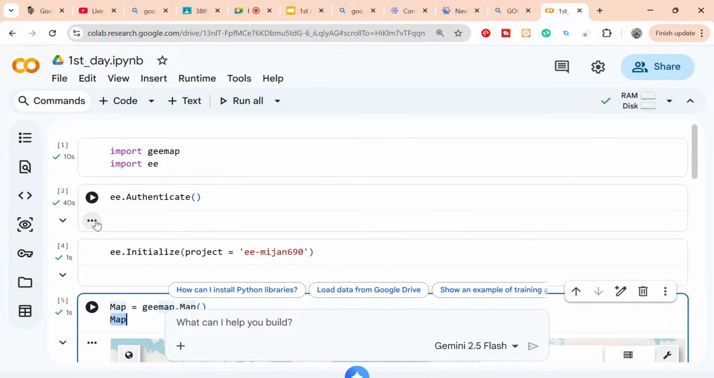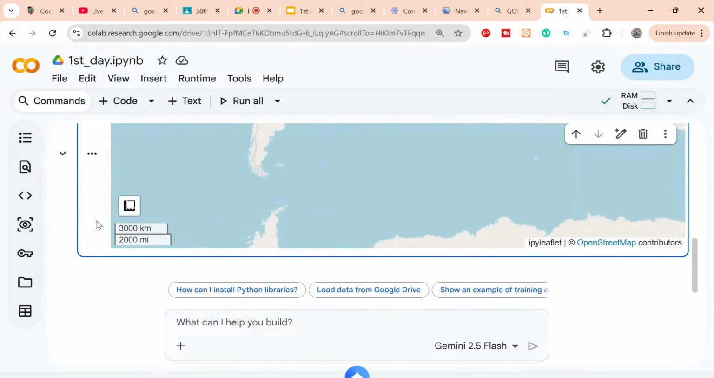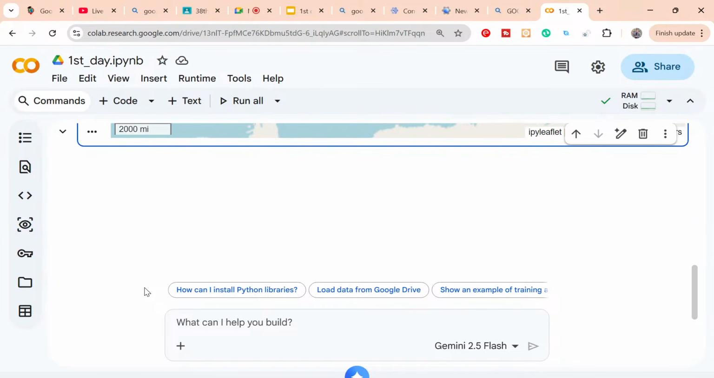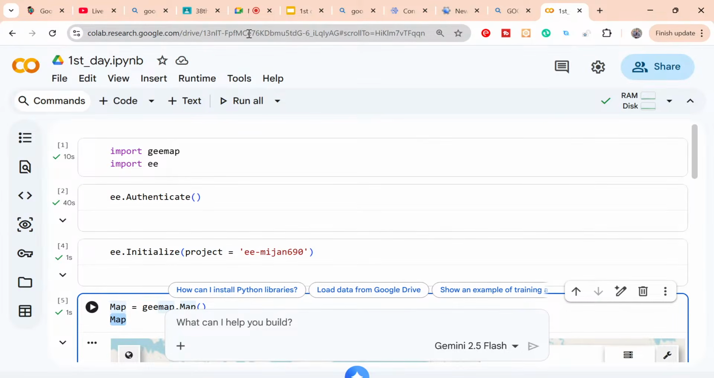This is the Python environment. Further, we can easily load all the datasets from Google Earth Engine and use all of its functions. This is called the cloud-based platform. Not only cloud-based, we can also run it on our local computer. So how can I do it locally?